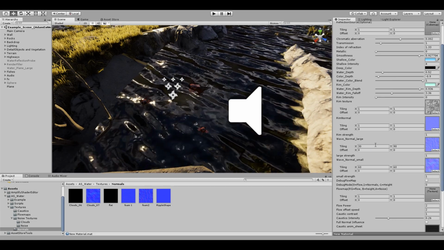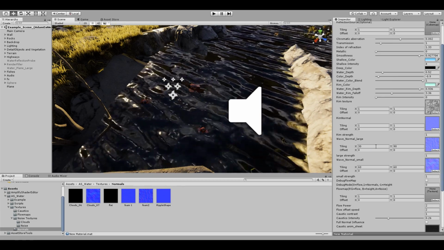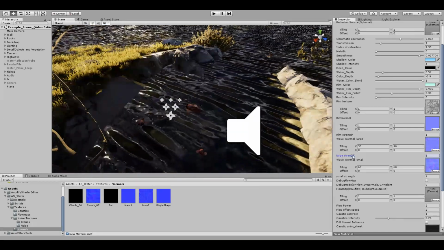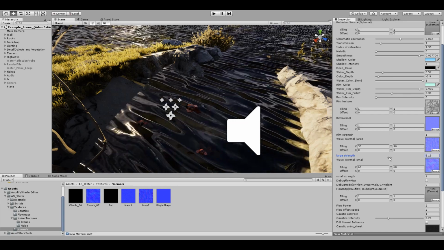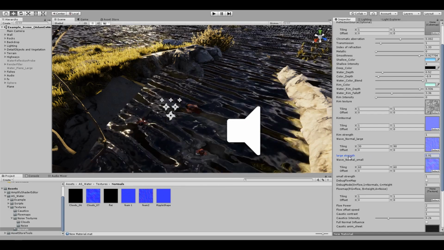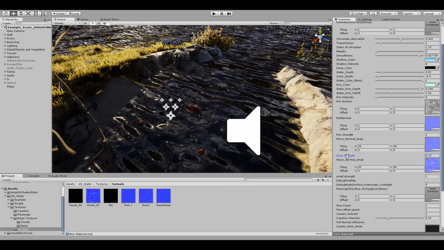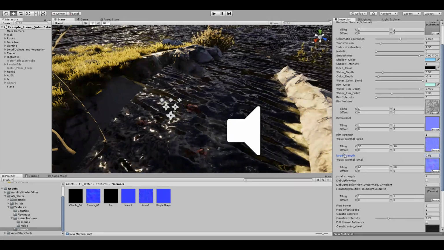So you can use the same normal map for it twice, but I like to use two different ones to get a little bit more variety. So what is the strength value below it? It controls how dominant the wave map of that value is. So if I lower the strength value, the small wave map will become more dominant.